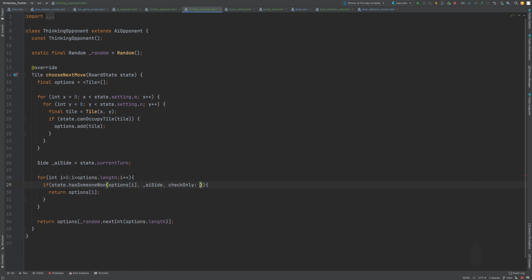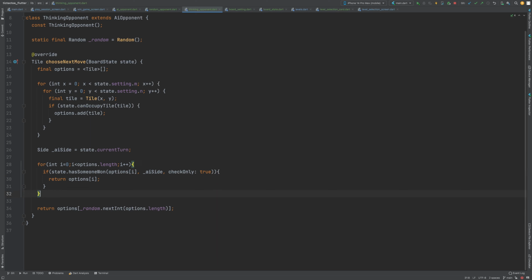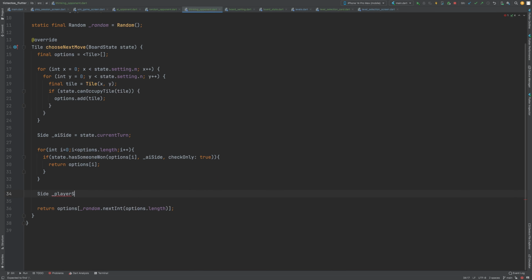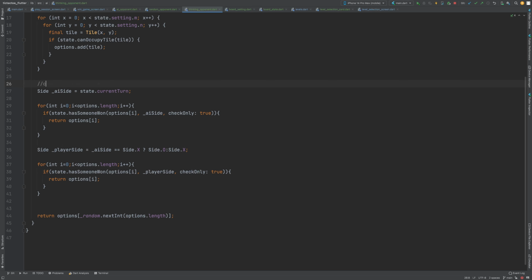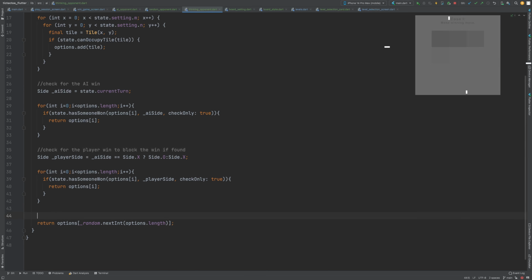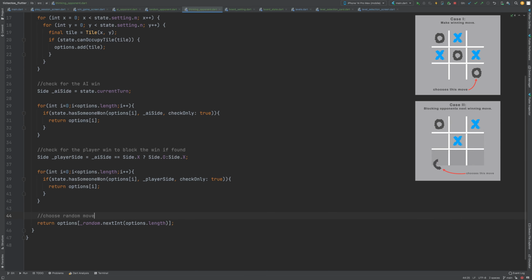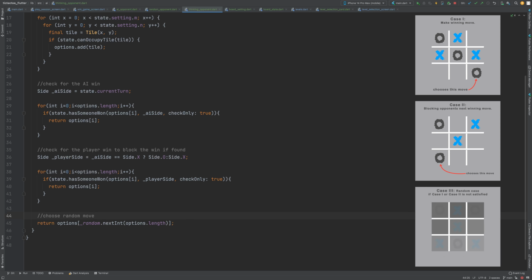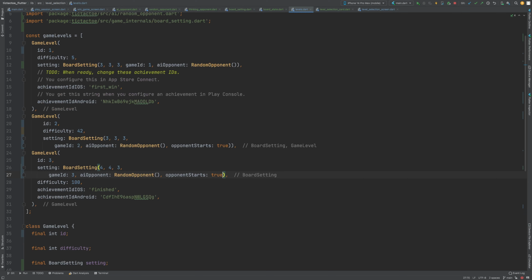Check if the game can be won. Next, check the win for the player so that the AI can block that particular move. If it finds a move that can win the game for itself or the player, it chooses that particular move. If it cannot find moves that satisfy either of the two conditions, then it will choose a random tile from the available ones.